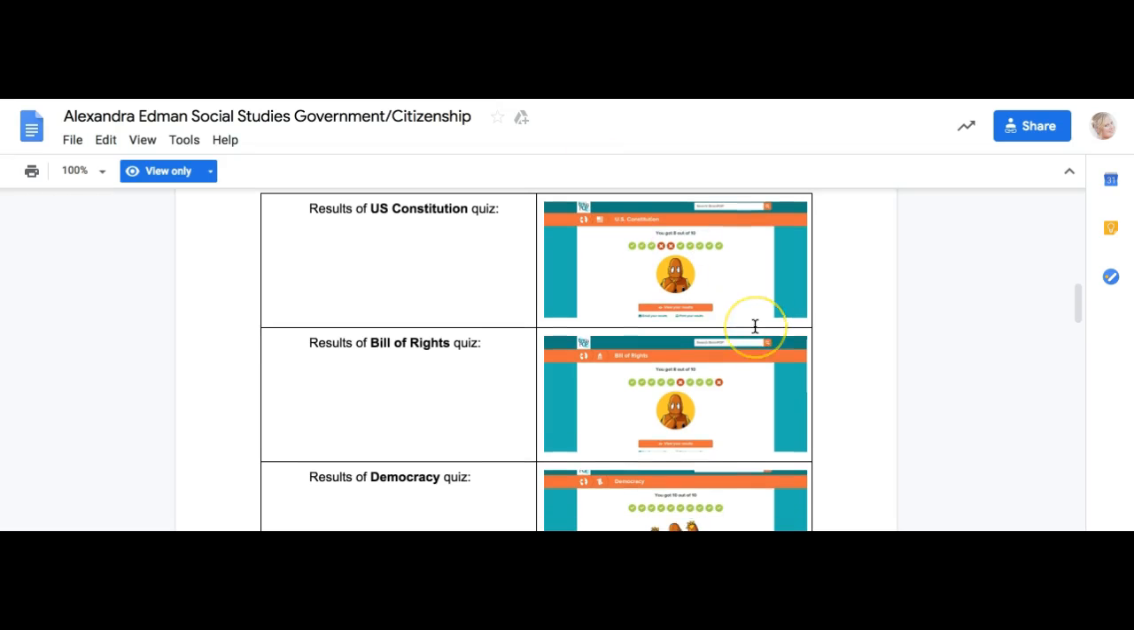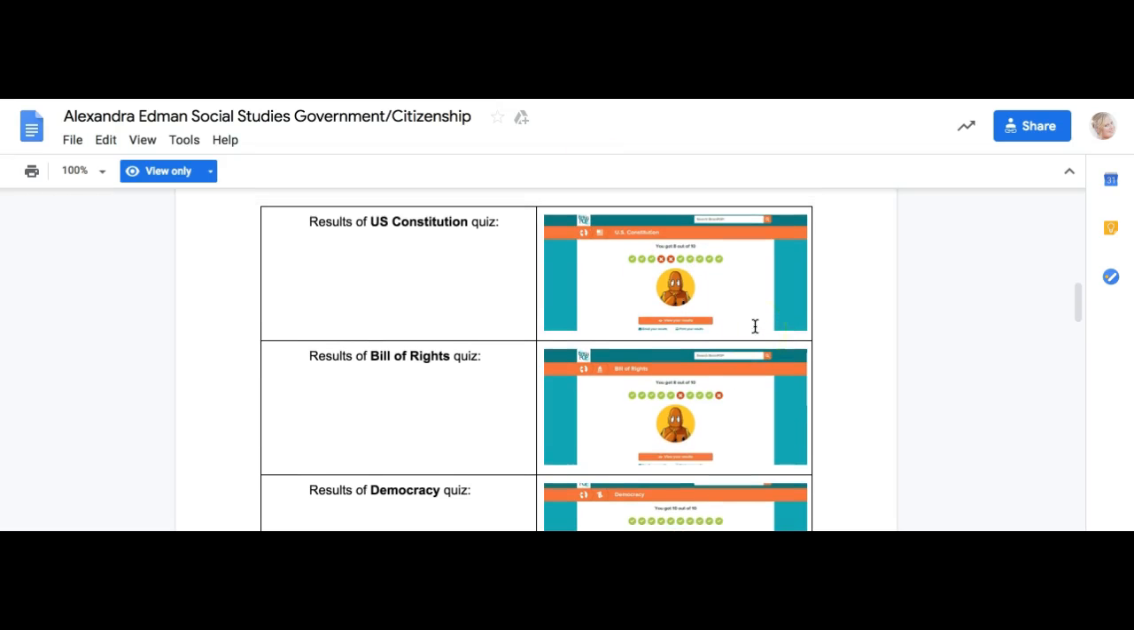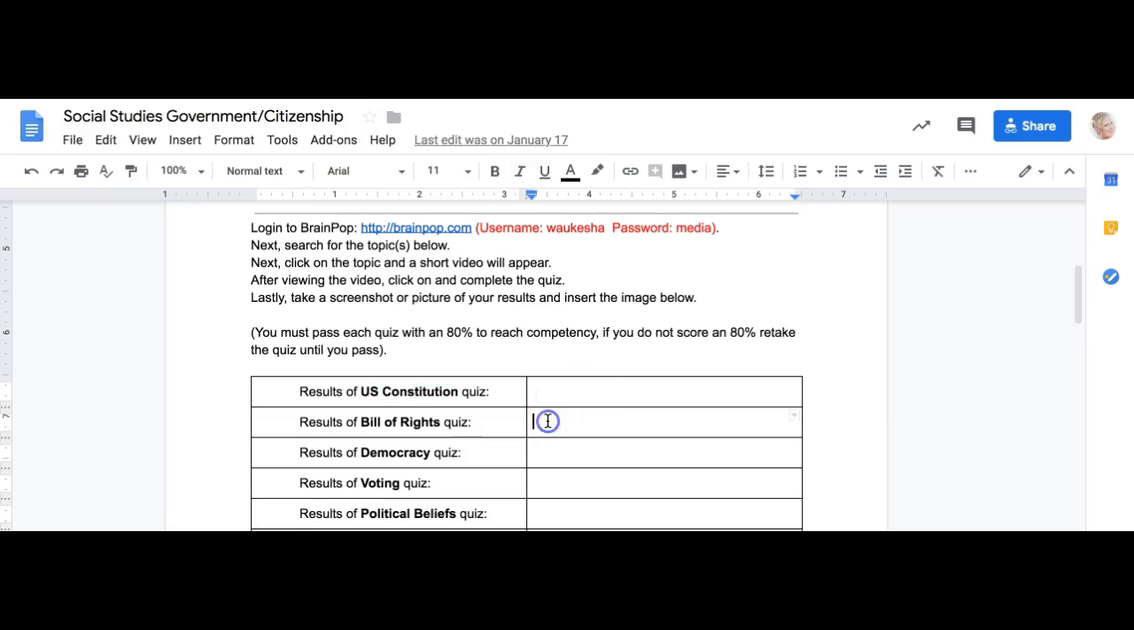Here's an example of what the screenshot should look like. So you can see here that you can see the topic, U.S. Constitution, and the score that this particular student received was an 8 out of 10. Once you are done watching the video, taking the quiz, you can move on to the next topic, which is the Bill of Rights. Next topic is democracy. Next topic is voting, and so on and so forth.